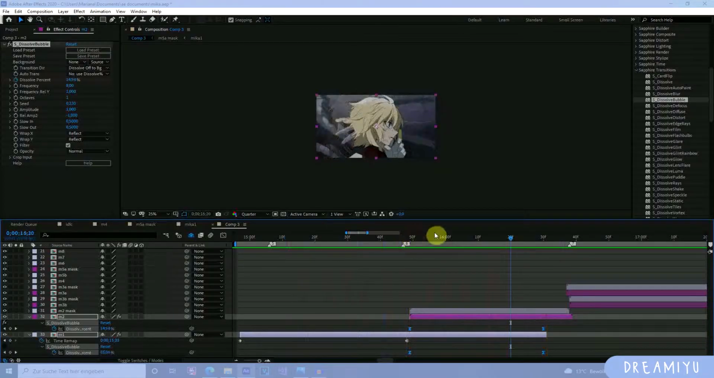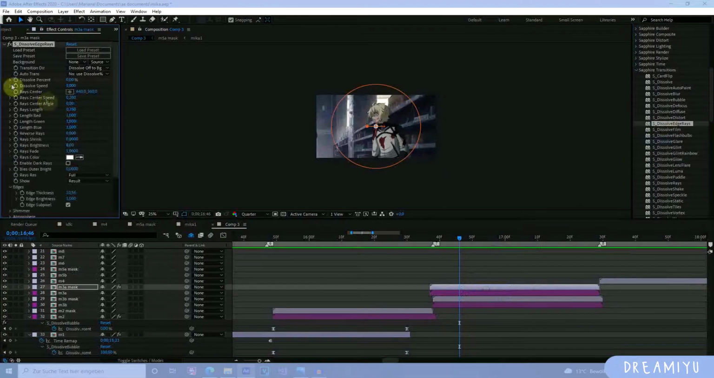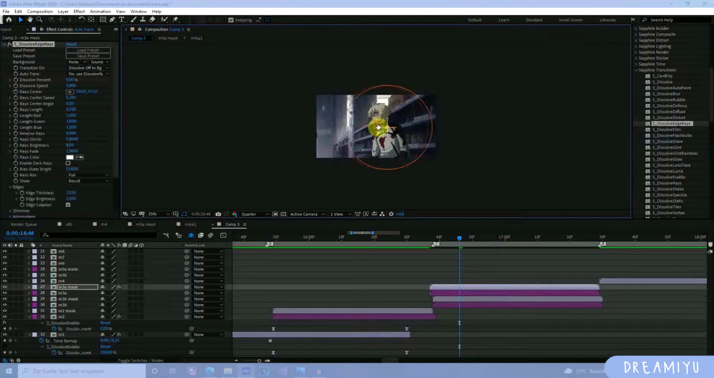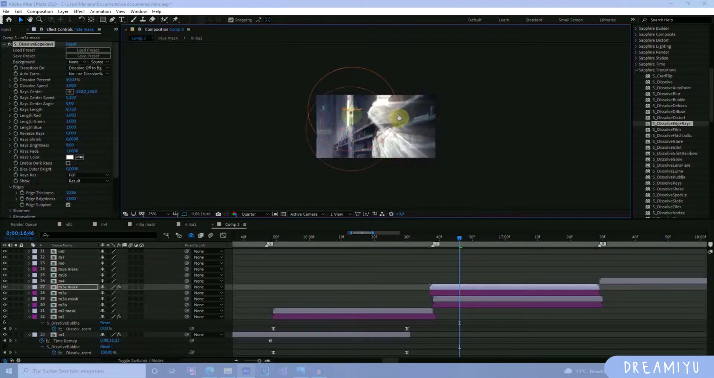I'm not gonna do this with every single effect here, but as you can see for the other effects, sometimes you have control things. The dissolve percent is always the thing that you're probably going to want to animate. And for this effect, for example, you have these rays which you can animate. It's pretty cool, I think.